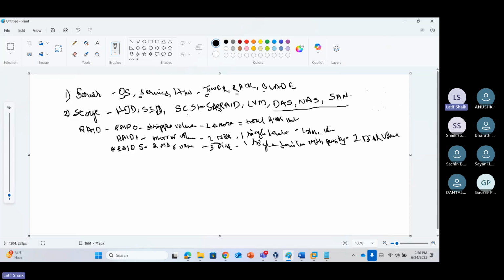So a mirror gives you half the volume, while here it is 2/3. It means if you take 2 terabyte, 2 terabyte in a mirror, you get 2 terabyte. Here you take 2 terabyte, 2 terabyte, 2 terabyte.